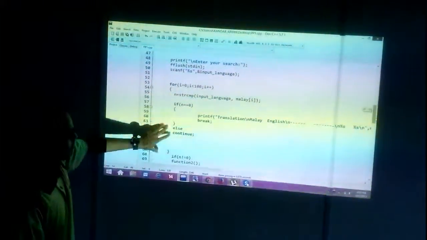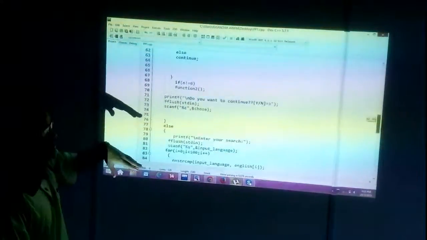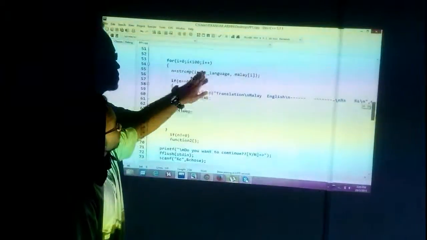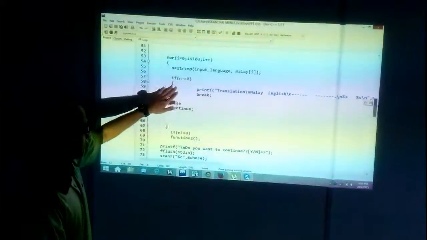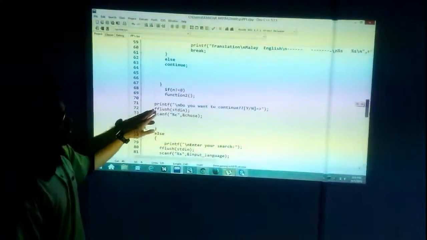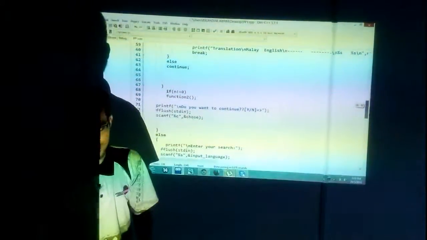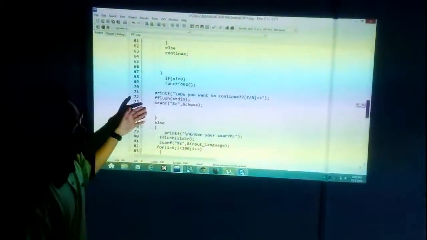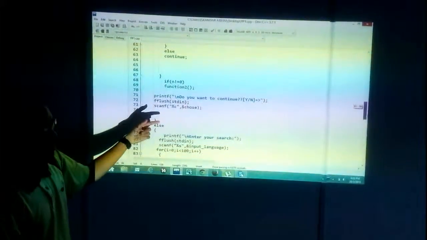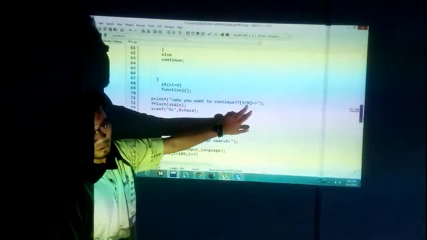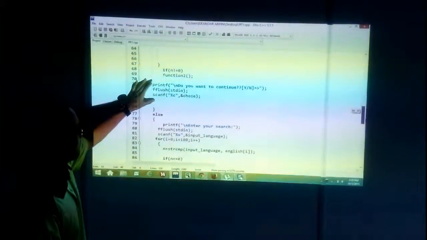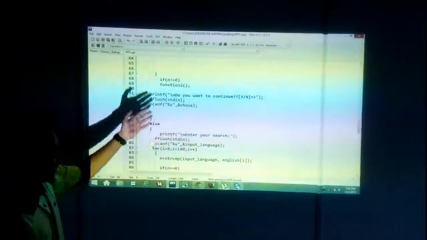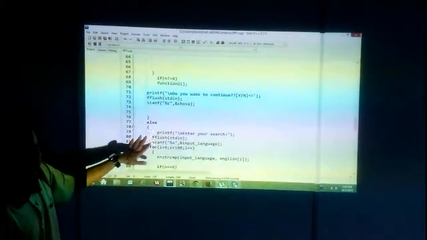So for the for loop, after we put the wrong selection, we go to the "do you want to continue" prompt, meaning that if we want to continue our program, we just choose yes. If we don't want to continue this program, we choose no. And this is the condition for the do you want to continue, at the while.